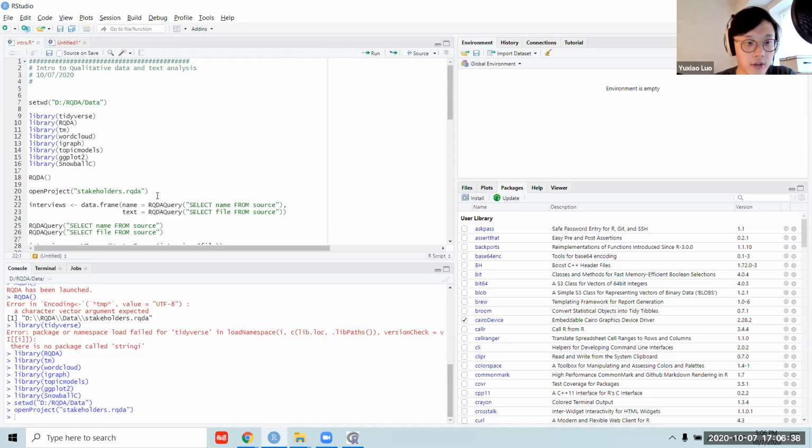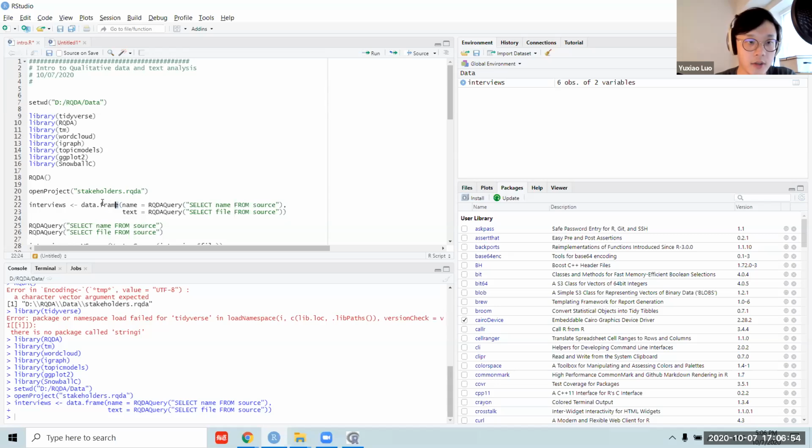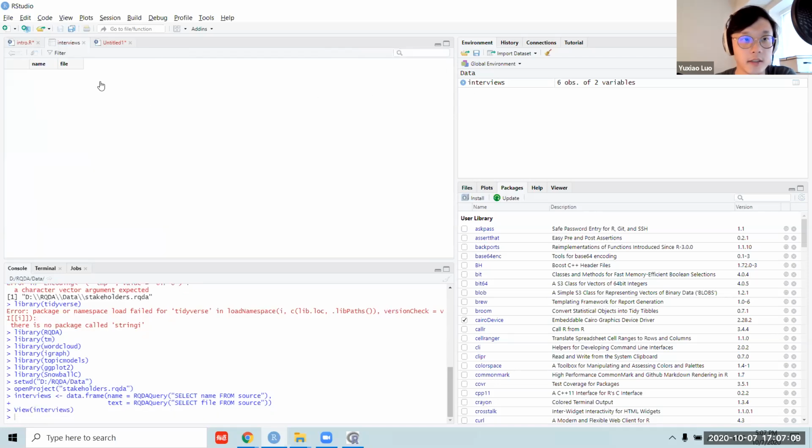So you can click on Open Project, and then here you want to grab some data from the stakeholders' RQDA files, from those transcripts, because they've already been coded. And you can run this command. It's creating a data frame. A data frame is the basic table format in R. We can specify that the table will have a name, and the table will also have a text column. So it looks like this.